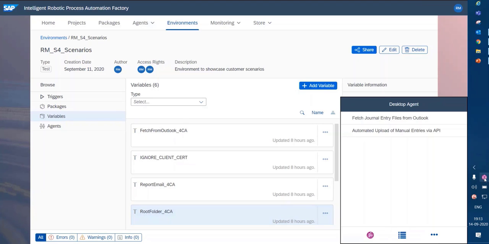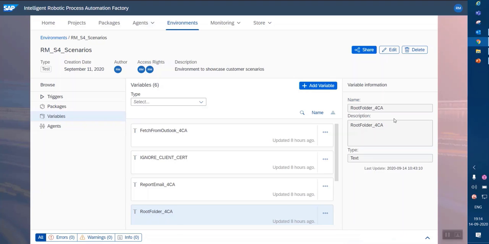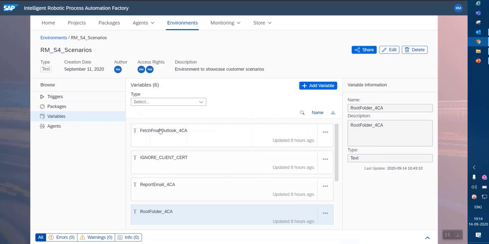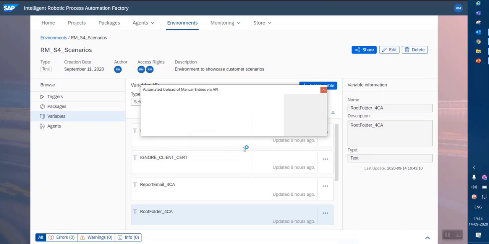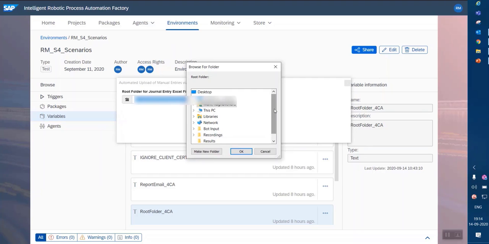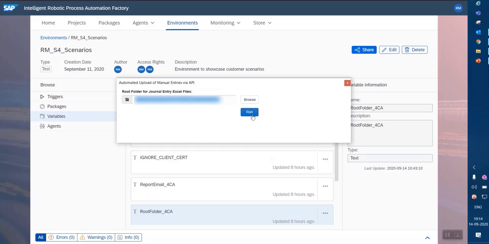So once the bot has loaded, I see these two options for fetching journal entries from Outlook as well as automatic upload. So let me do the first step. The bot quickly reads through my variables on the Cloud Factory and cross-checks with me that the root folder that I maintained here is correct. So I can either pick this one or I have an option to change it. For now, I'll pick the existing root folder into which I want to do my downloads.